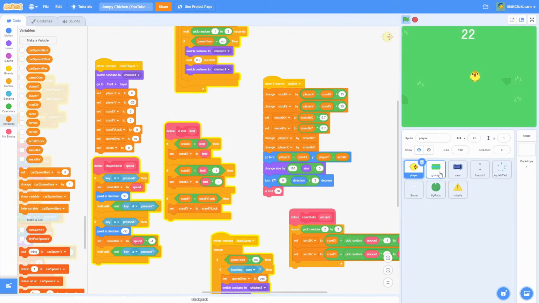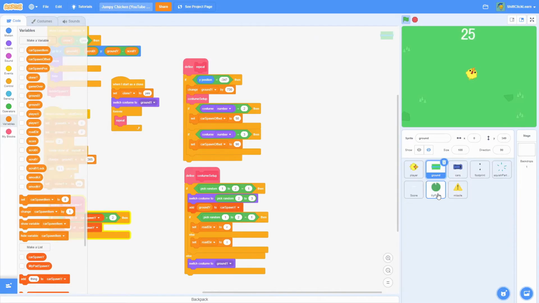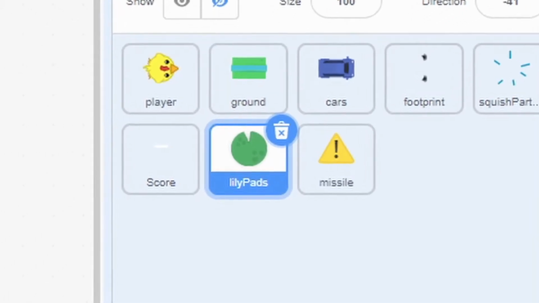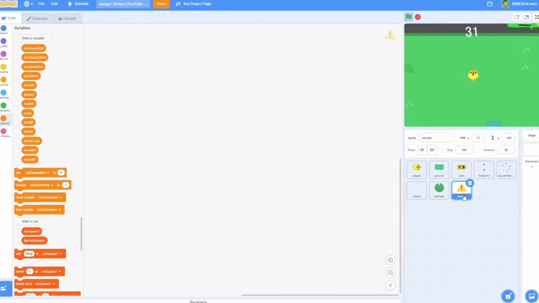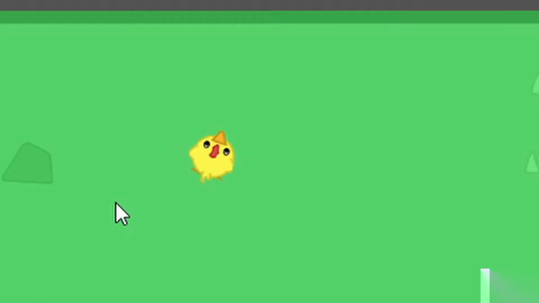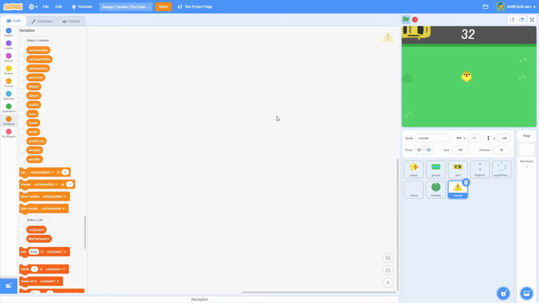Today I'll be making the ground generate rivers, and of course to cross those rivers I'll be adding lily pads so that way you can jump on them and ride them across the rivers. And then to make gameplay a little bit more interesting, I'm going to add missiles that will launch at you. That way you actually have to go right to left. So let's hop right into it.